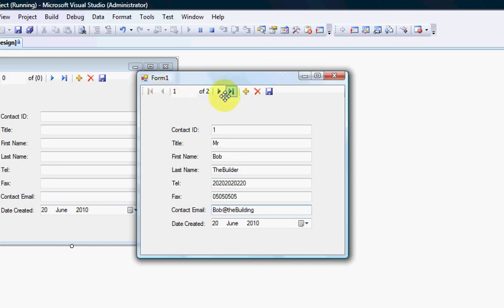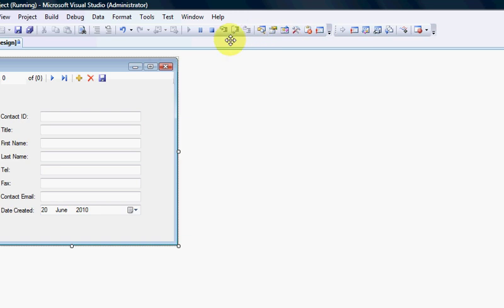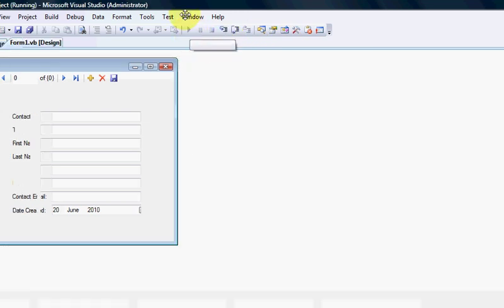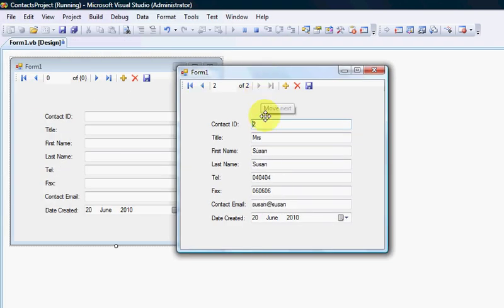This is your binding navigator. It allows you to navigate through the items in your table. You can skip forward, backwards, skip right to the end, skip right to the front, add new, delete, and save. So this is the basic information. I'm going to close this, and I'm going to run the project again just to show you that the information saved at the database, and yes, it brings everything back up, 1, 2, no problem.